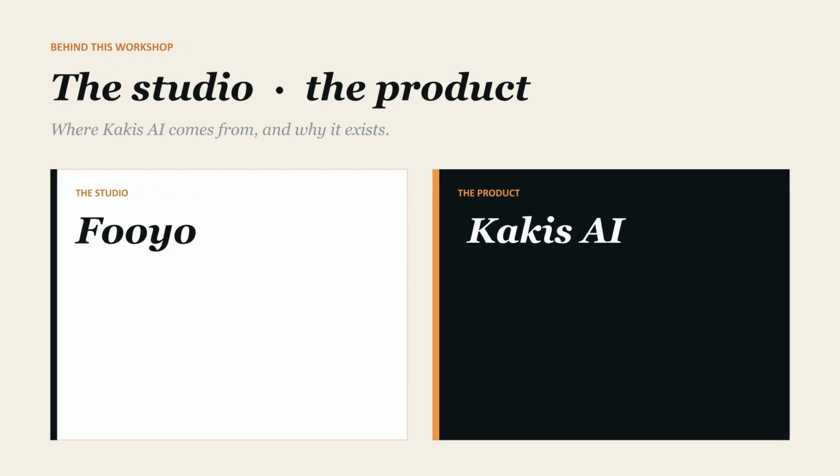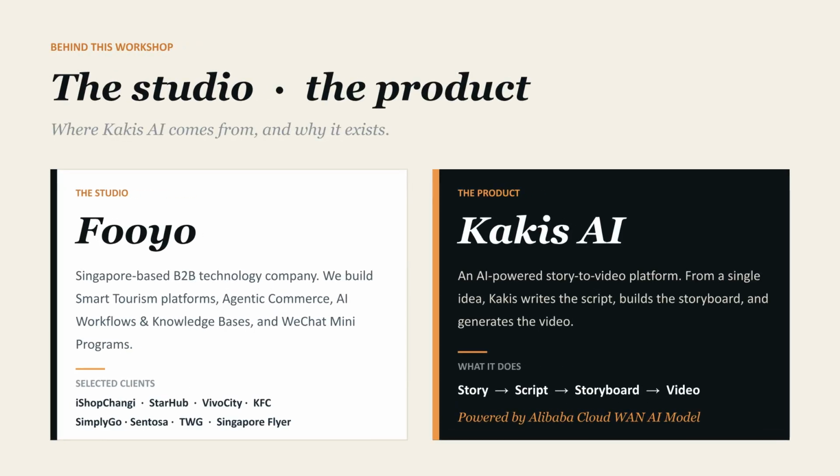Fuyo is the studio and technology company behind the work. It builds digital solutions across smart tourism, commerce, AI workflows, knowledge base, and mini program development. Kakis AI is one of the agentic AI products Fuyo developed for storytelling. It is the AI story to video platform we'll be using today, powered by Alibaba One model. In the next few slides, we'll focus on how Kakis AI helps you create videos step by step.